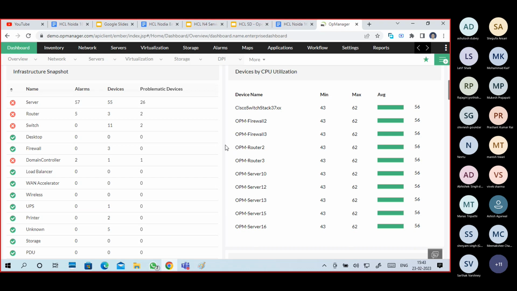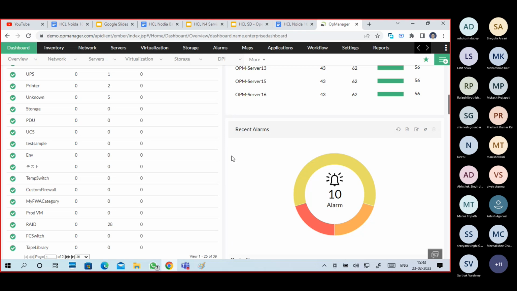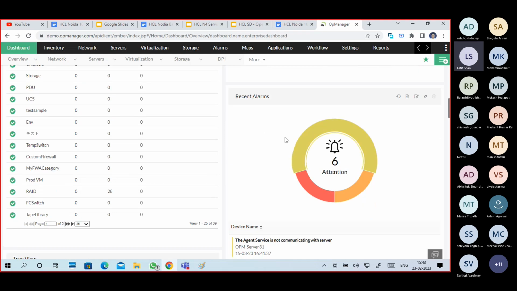Okay. So if any device's CPU utilization or memory utilization is more, then obviously we will get to know. This also is the same. Recent alarms I received 10. This is attention required, critical, to interruption.